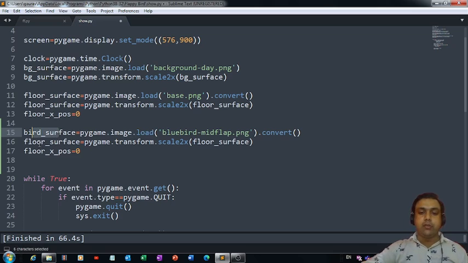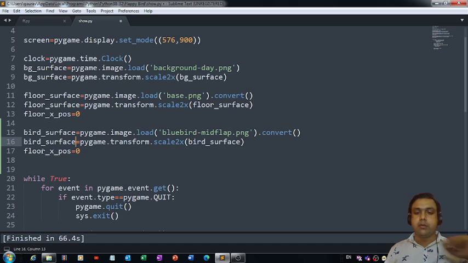Now it's time for us to scale up the image. So we can make use of this scale 2x function. Let's use the same concept which we used for enlarging the size of this floor and this surface. We can simply put the name of the variable in which we have loaded the image of the bird over here. We can pass it as a parameter to this function, and then we can simply save the output in the same variable, like this, bird.